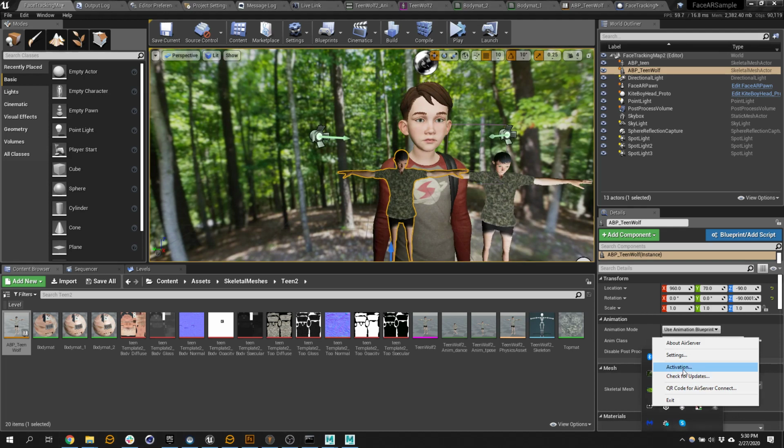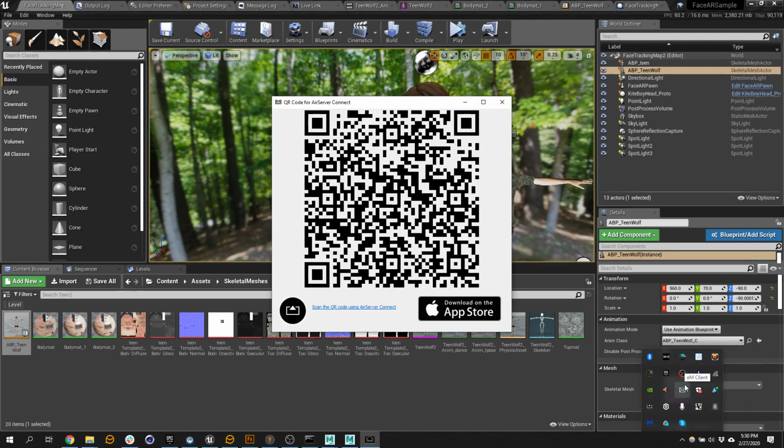I'm using a thing called Air Server. You can do this with an iPhone pretty easily. And I'm just going to let you see what I'm doing on my phone. Scan this QR code. Say great. Close it. User experience.